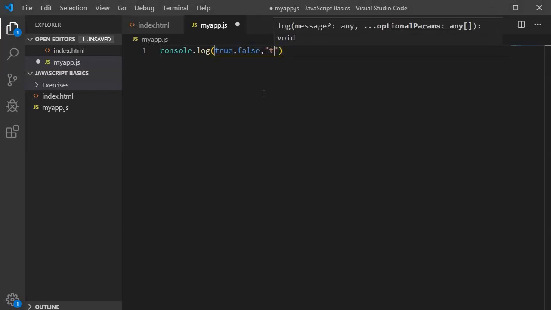If you write true comma false, then true which you have written without quotes is different from true which you have written with quotes. So these are two different things in the JavaScript context. So for example, if you print this, then you will find that it will be represented like this.